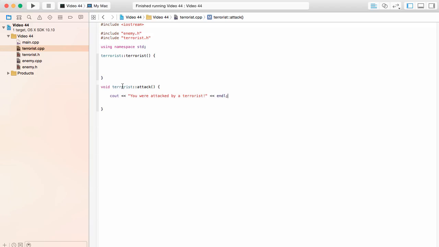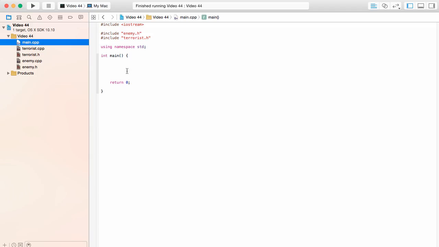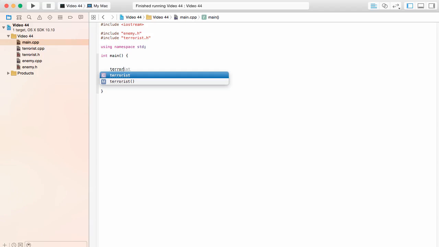One of them is inside of the terrorist class, which is inheriting information from the enemy class. So which one are we going to end up using? Let's head into the main and find out. So I'm going to go into the main.cpp, and I'm going to create my object. So I can say that use terrorist class. I'm going to create the terrorist object.